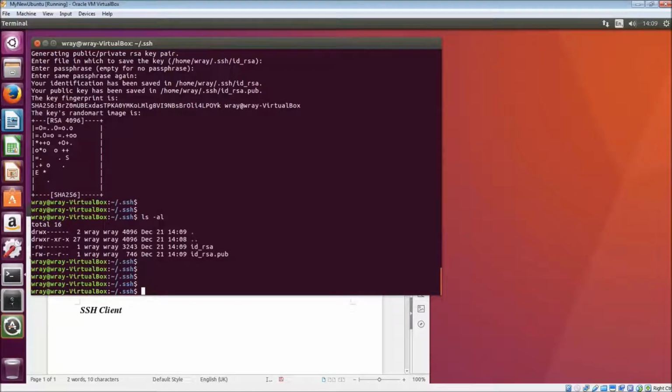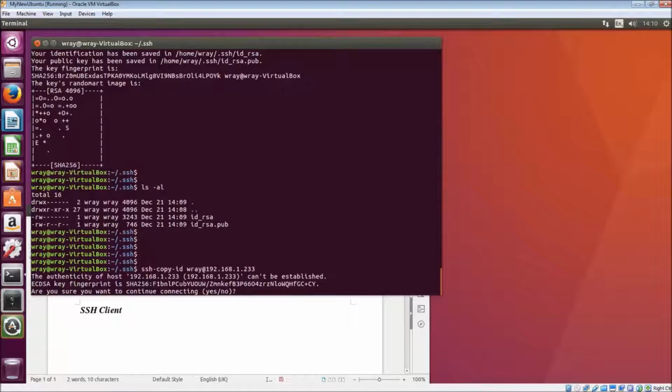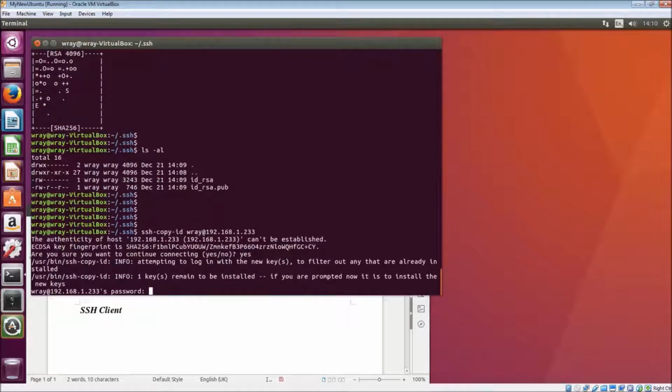All being well, of course. So here we go. What we're going to use is secure shell. We're going to do a copy of the ID, and we're going to send that across to Ray at 192.168.1.233. Are you sure you want to continue? Yes. And we need the password.